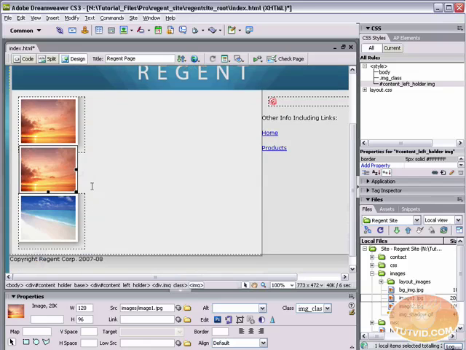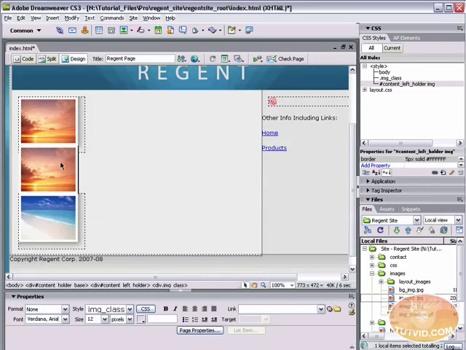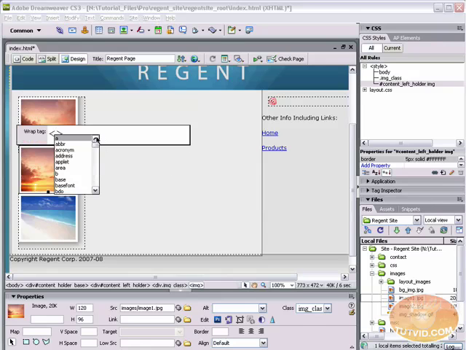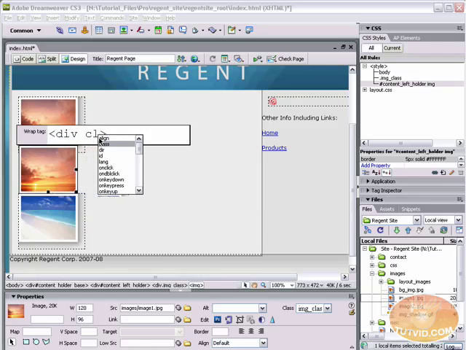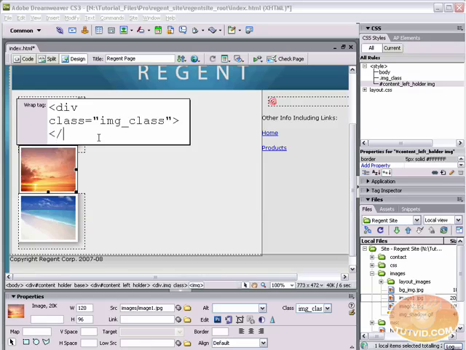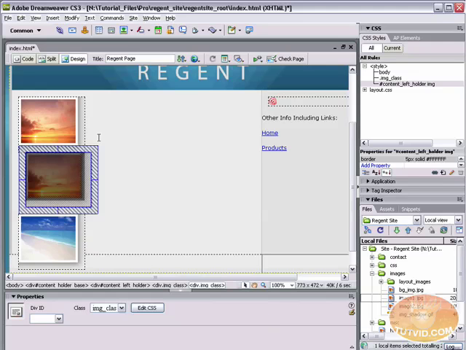Hit OK. And you can see that, sure, it doesn't quite fit in right because it doesn't have the div wrapping it, but we can fix that. You see, it automatically has that border on it because it's an image within that div. I'm just going to hit Control T twice here. We're going to drop that div with the class equals IMG underscore class. Close it off and hit Enter.